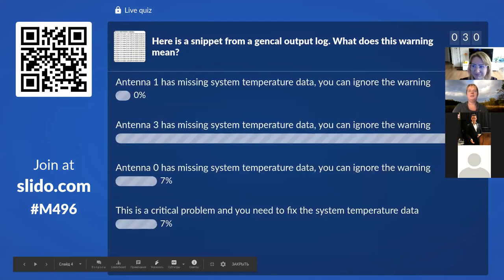Time for the answers. Antenna 3 has missing system temperature data and you can ignore the warning. And that is correct. The number 1 in this cutout actually referred to the polarization and the number 0 referred to the spectral window. And in all cases, these warnings are benign. You can ignore them. And if you are really getting concerned about this, just plot your system temperature table in plotms and you can see if there are any issues there.